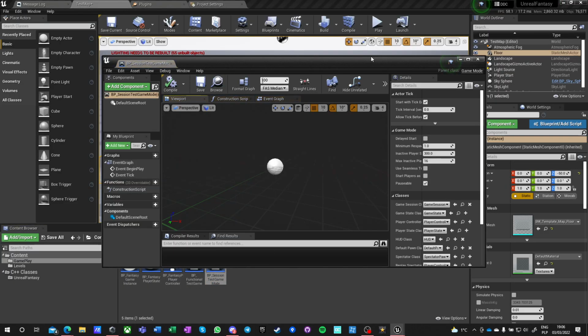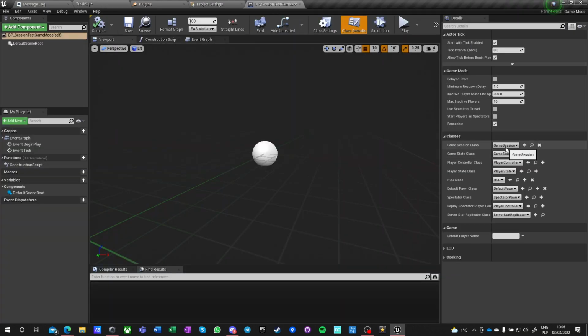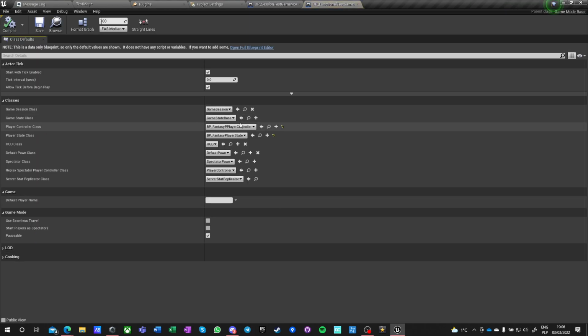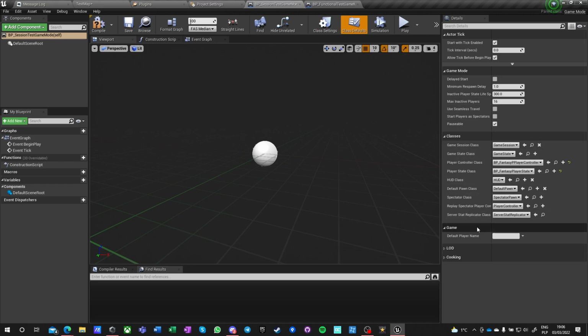Let's open our session test. So we're using the same BP Fantasy Player Controller. We're using Fantasy Player State, HUD, default pawn, and I think I want to use seamless travel here, and we want to start players as spectators here.